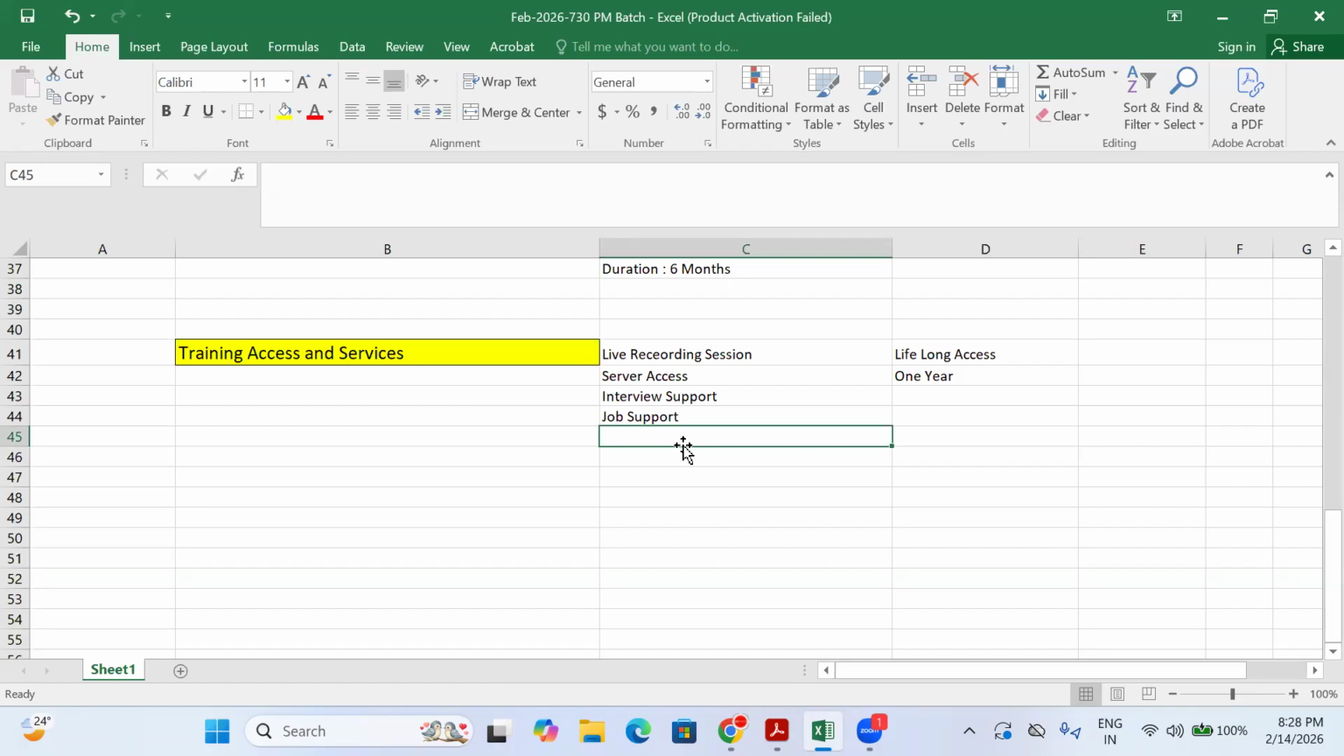Right. Then after that, what's resume development? So I'll be providing you resume development support. After your 2 months of sessions are completed, you can start your resume development. So this is what our side is providing to you.